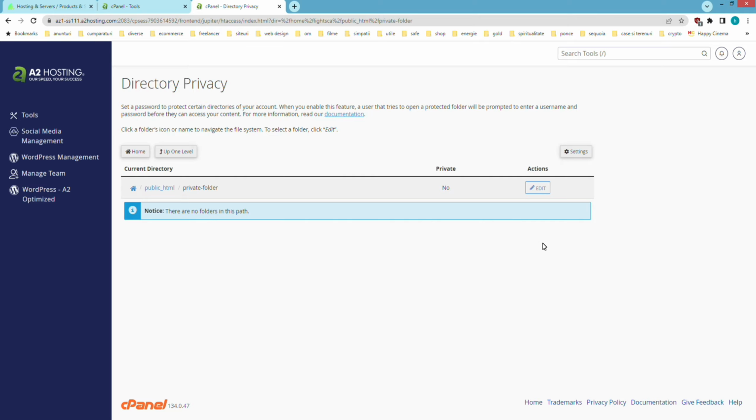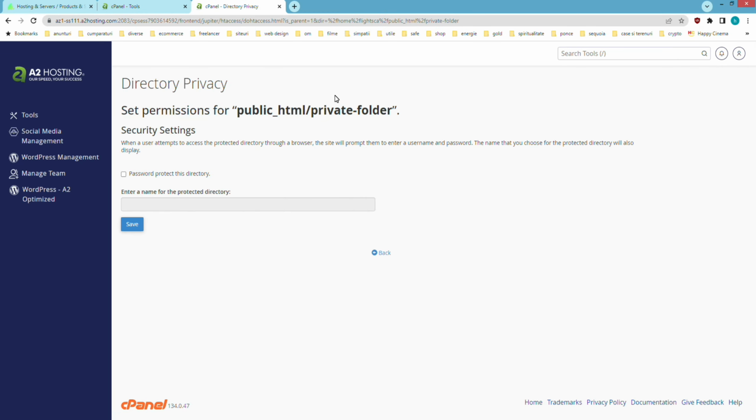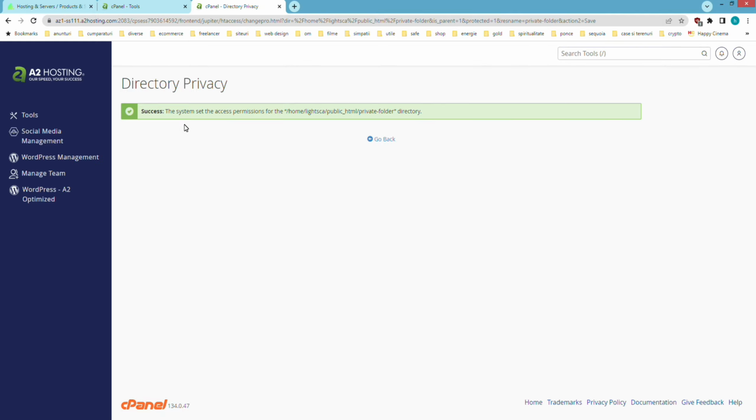Once you're inside the correct folder, you'll see a checkbox that says something like, Password protect this directory. Check that box. A new field will appear asking you to enter a name for the protected directory. This is just a label that appears in the login prompt, so make it something recognizable, like Members Only, or Client Files. Click Save to apply these settings.